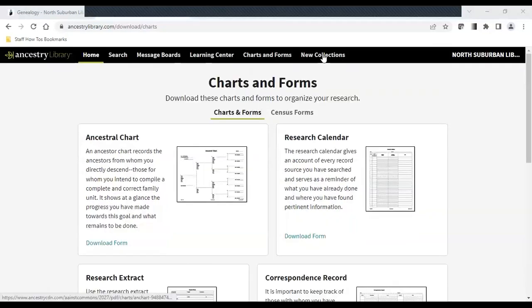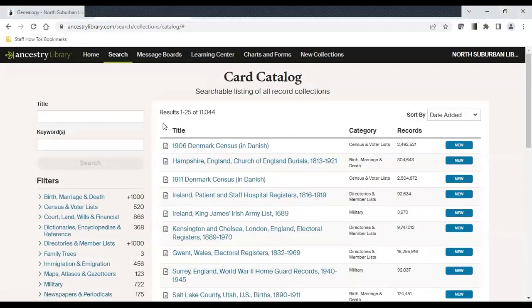Again, going back to the top, our last and final link at the top of your screen in your navigation bar is New Collections. New collections are constantly being added to the Ancestry Library Edition. You can check to see the most recent additions by clicking Sort By and Date Added. And you can see also here on the right-hand side that they all say, these are new. You'll see the number of records included in this specific database. So in the 1906 Denmark census, there are over 2 million census and voter lists available to be searched.